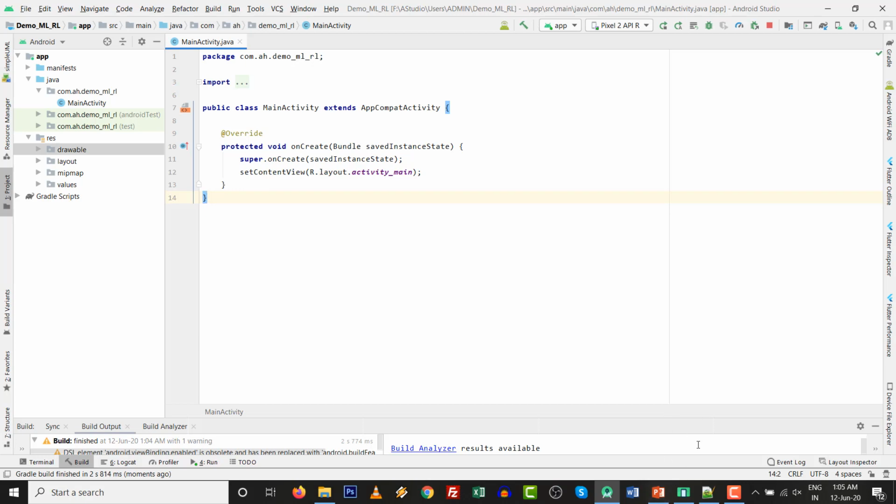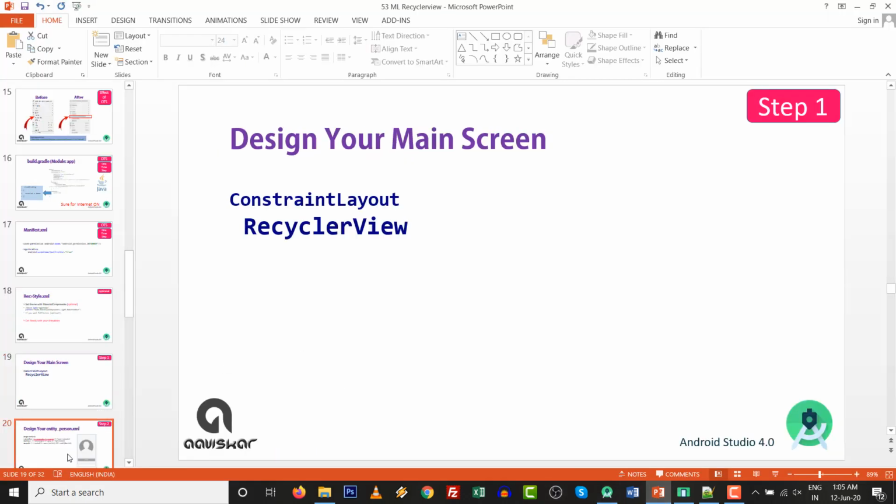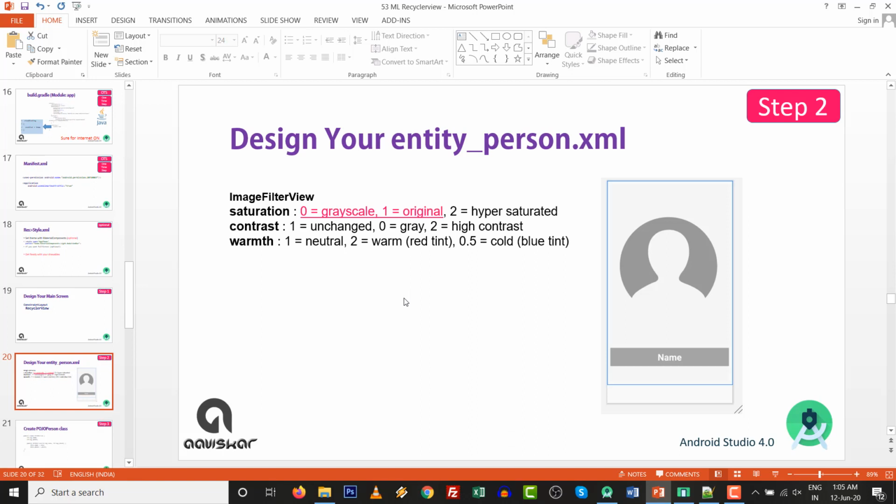Let's go to our step number 2. We are going to design our entity person, the particular card view we want to use. So design your entity_person.xml file. Inside this one, we are going to use the image filter view. It's a new view instead of image view because it has inbuilt capabilities of saturation, like grayscale and original image. Also you can elaborate on all those things or implement on your own. So we are going to design this type of view.